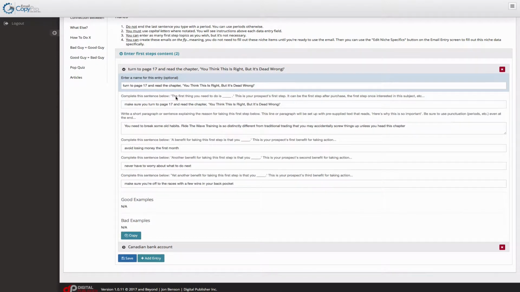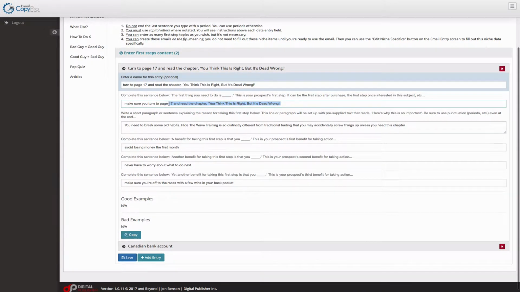So the very first thing, complete the sentence below. The first thing you need to do is blank, and this is your prospect's first step. Now you could say, like I did, make sure to turn to page 17 and read the chapter. You think this is right, but it's dead wrong. So what's surprising about this is I'm asking them to skip ahead in this book.